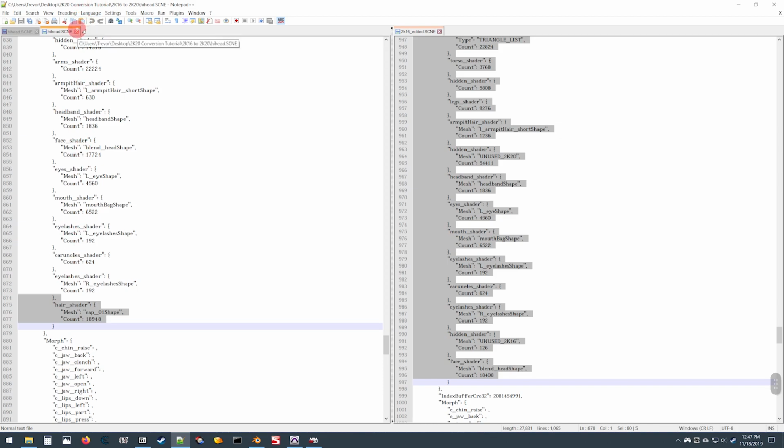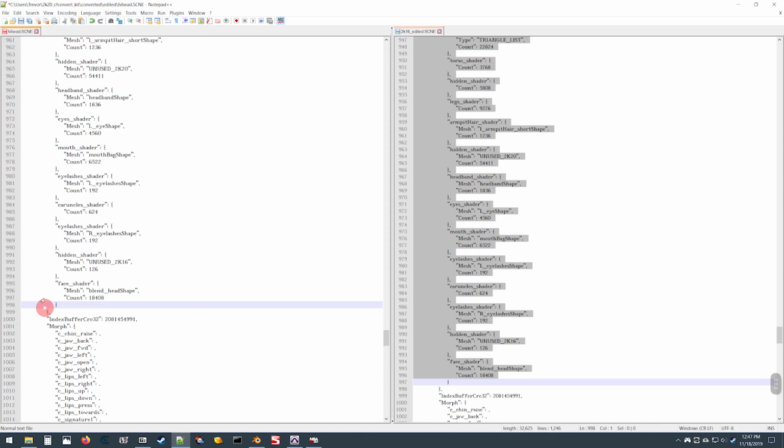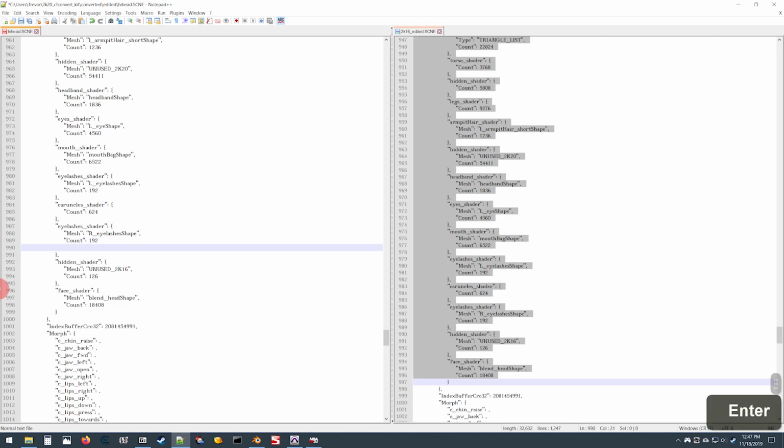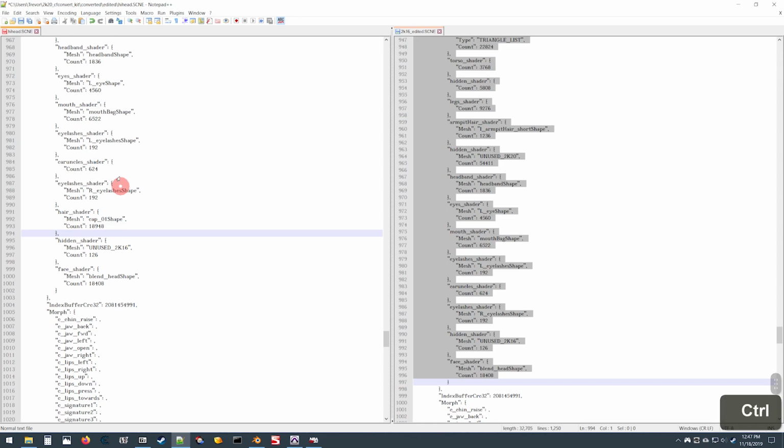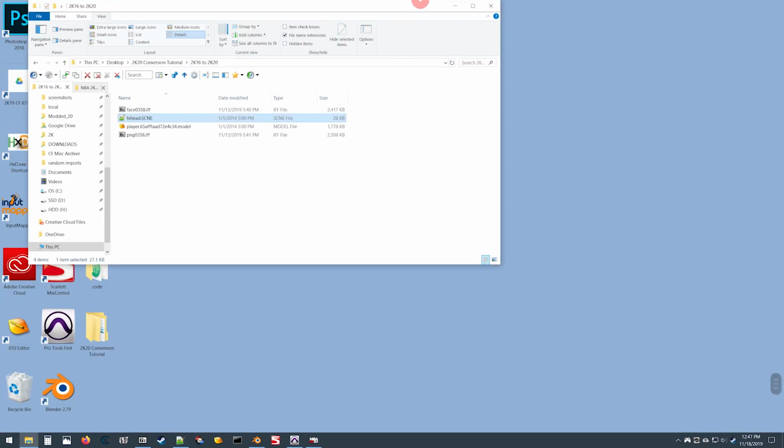We can exit now. So this is the scene file we were just working with, and again, right after the eyelashes shader group, we're going to create a new line, highlight that line, and paste the hair group in from the old scene file. With that being done, we're now good to save, go into Blender and import it.